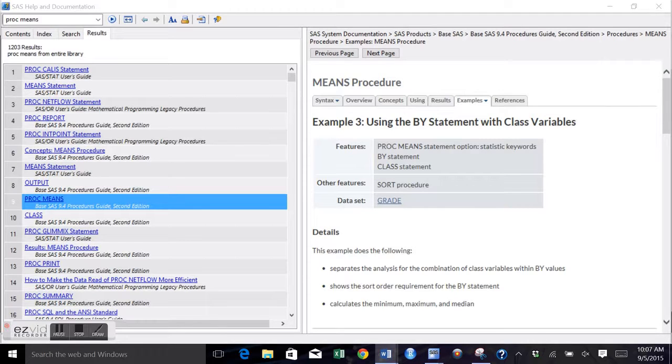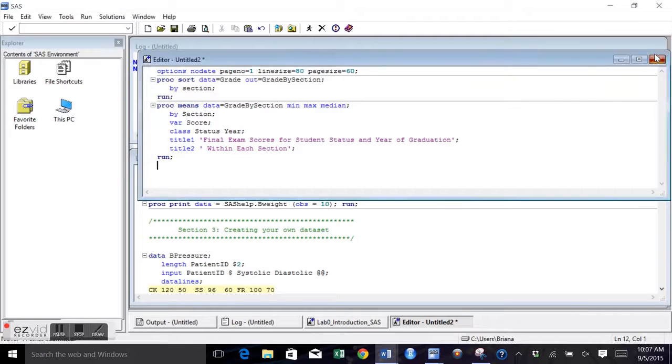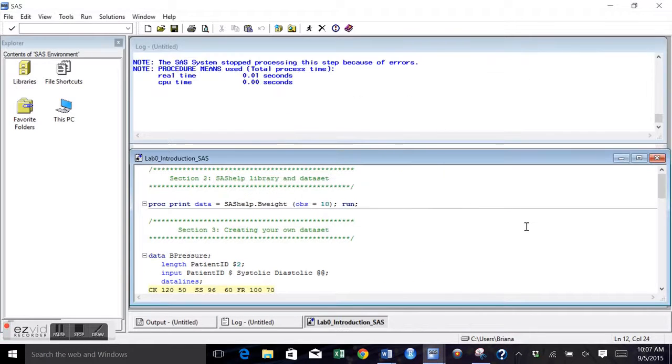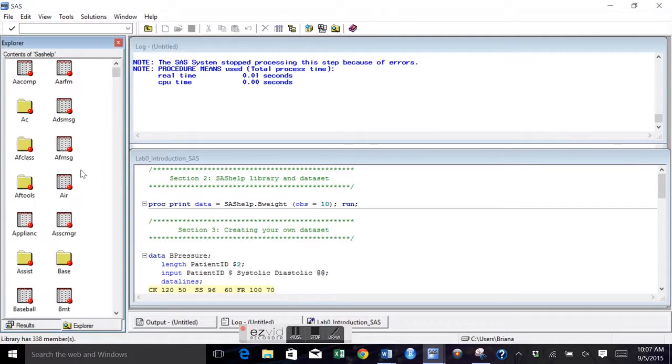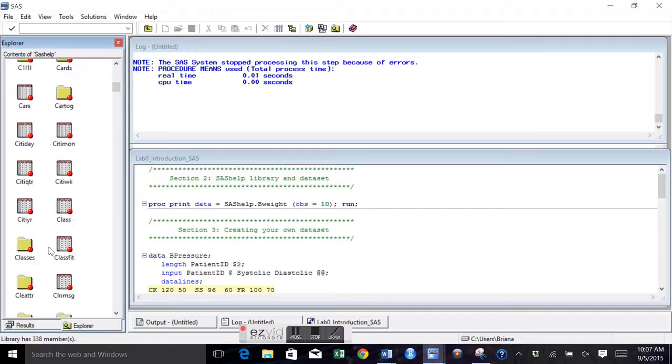So now we're going to go on to permanent data sets. And close this. Now I'm going to save it. So we're going to go to the Explorer tab down here. Right there, we're in the Explorer tab. And I want you to take note of these libraries here. We have these different libraries. We have work, where a lot of our data sets are going to go, our temporary data sets. But for permanent, we'll go to SAS help. And then we have all these different data sets in here.